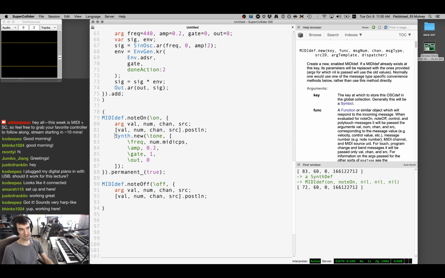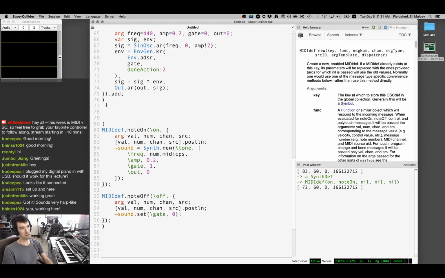So we need to give this synth a name. So maybe our first instinct would be like, okay, let's just call it sound. And then here we say sound.set gate 0. And naively thinking, okay, yeah, maybe this will work. I'm gonna unpermanent this and say MIDIDef.freeAll. I don't really want them to be permanent. I'd like to command period them and clear them away easily.